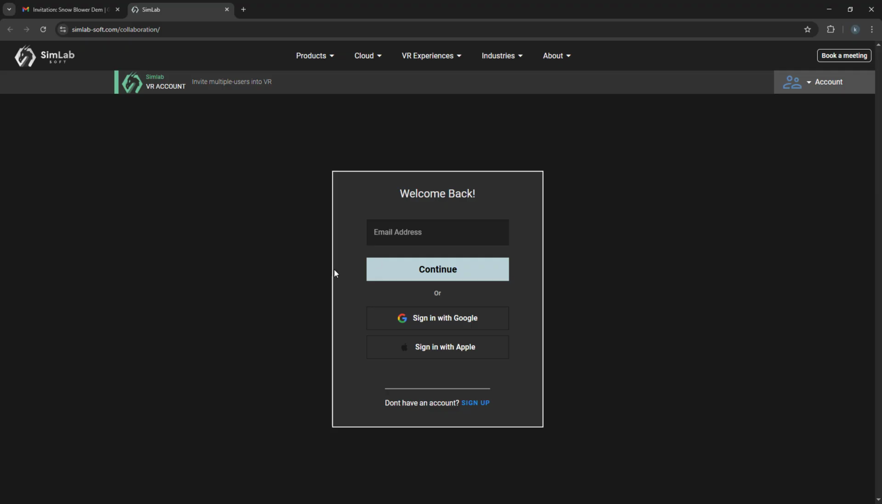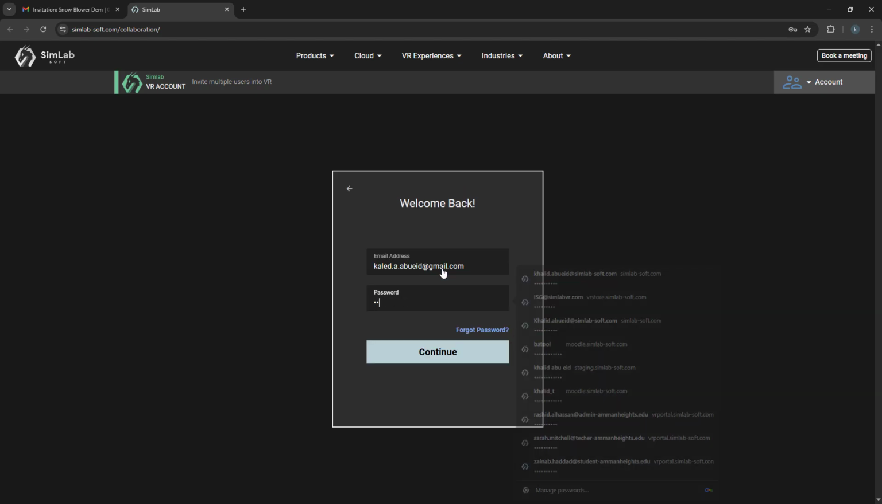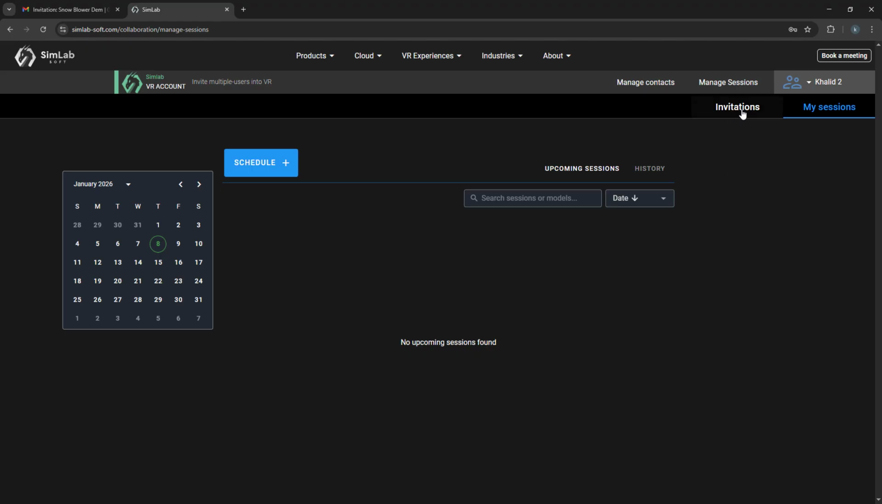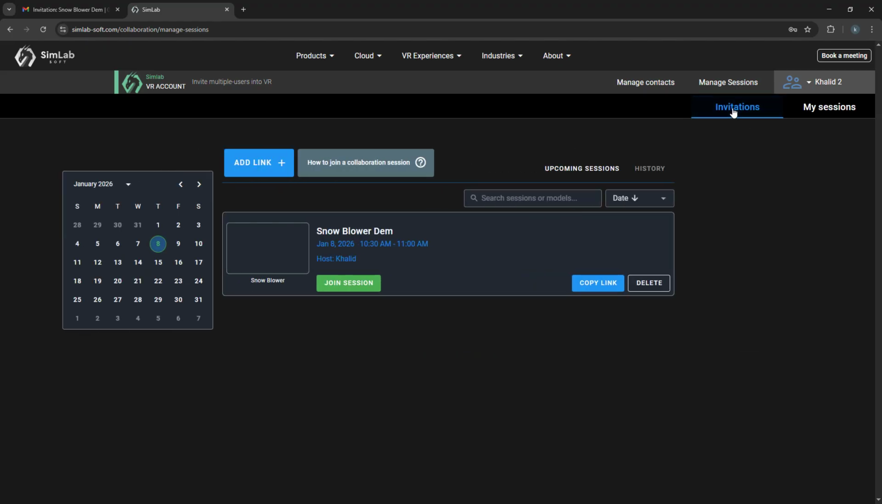Click View Invitation. The View Invitation will open a SimLab account page. Enter your SimLab account email address, then click Continue, then enter the password and click Continue again. Click on the Invitations tab at the top right corner. Here you will find a new item under Upcoming Sessions that has all the details of the scheduled session. Once the host starts the session, you can click Join Session to run SimLab VR Viewer and join the VR session in desktop mode or PC VR mode.